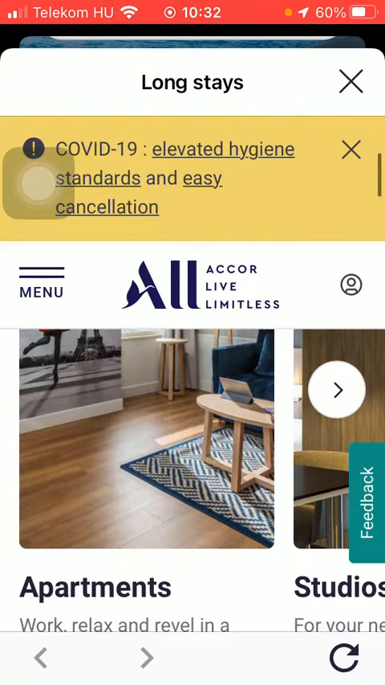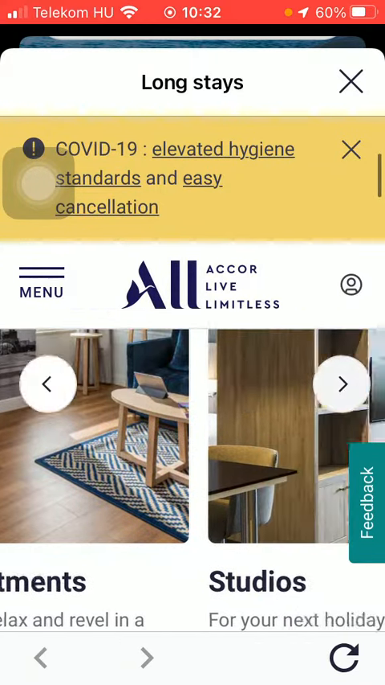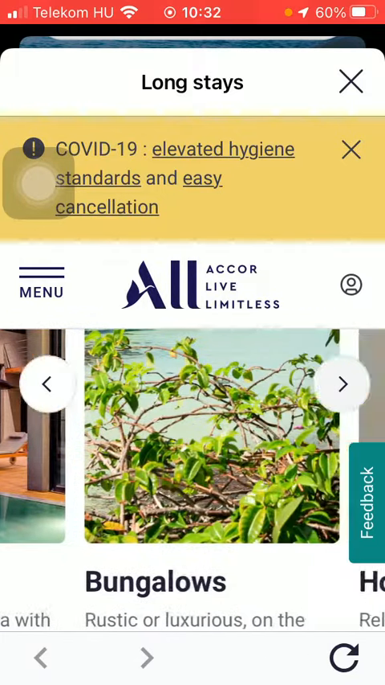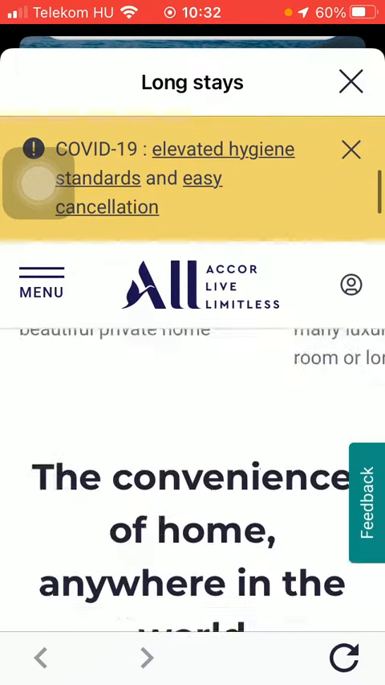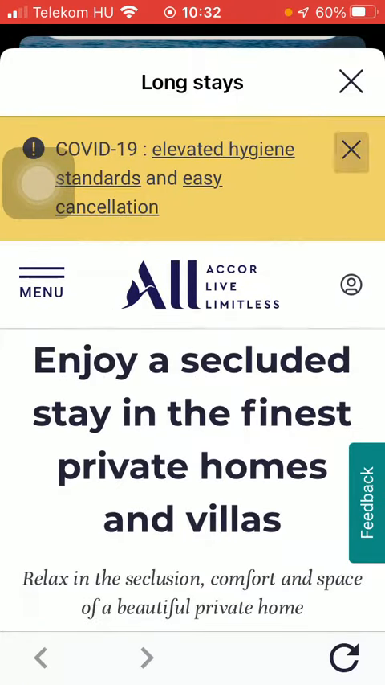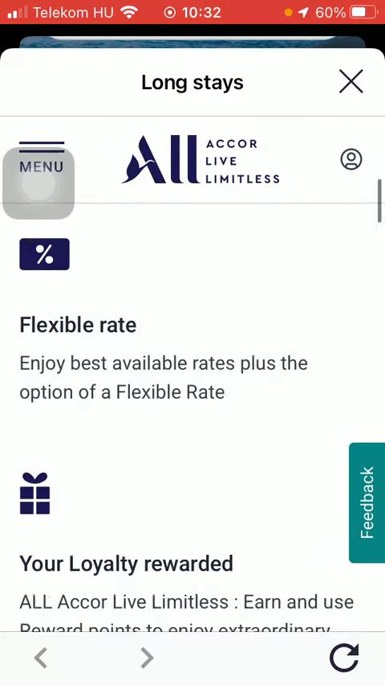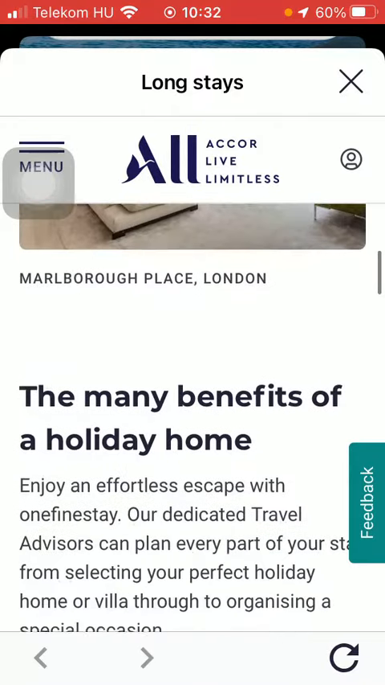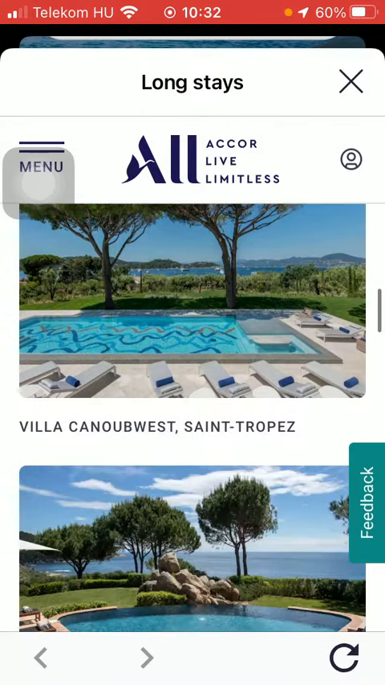As you scroll down, you can also choose from apartments, studios, villas, bungalows, homes, rooms, and so on. So just tap on the relevant one that you are interested in. This place here, you can check it out, homes in London. So tap on one of the stays that you are interested in, and then you can book it easily.